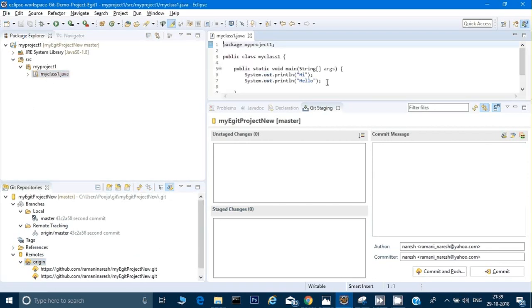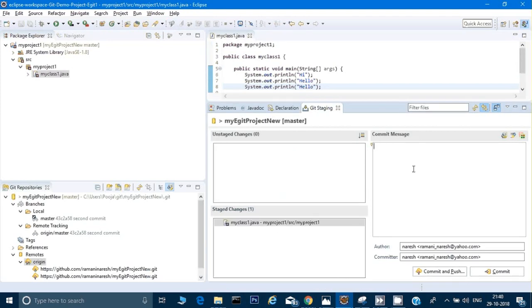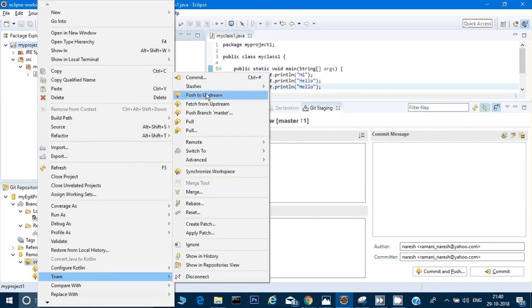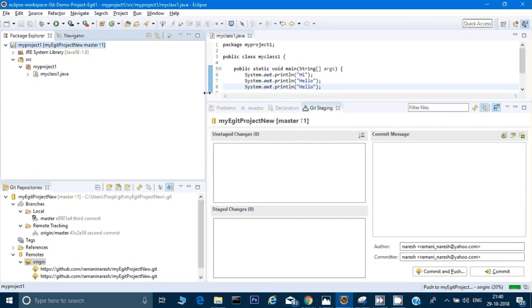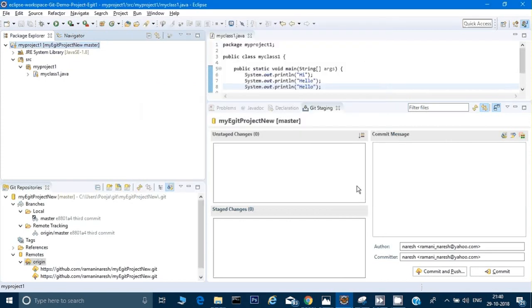And if that colleague wants to make any changes, he can just make the changes as we have done before. Okay, he has to move from unstage to stage, and he will give a commit. He can either do commit and push together, but the best practice is first to do a commit and then again right click, Team, Push to Upstream. Okay, so this is the way through which we commit our code.